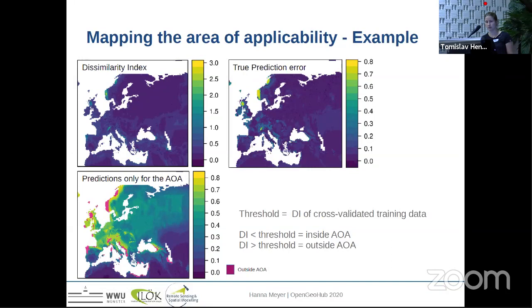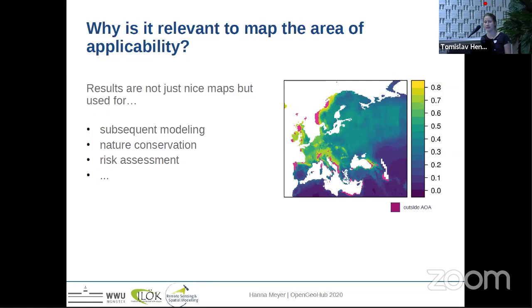So why is it relevant to map the area of applicability? Well, the results that we create based on combining remote sensing and machine learning are not just nice maps, but they are used for subsequent modeling. For example, the frequently applied global soil maps that are created based on machine learning serve as important input variables for further modeling, for example, on microorganisms in the soil, just to mention one example.